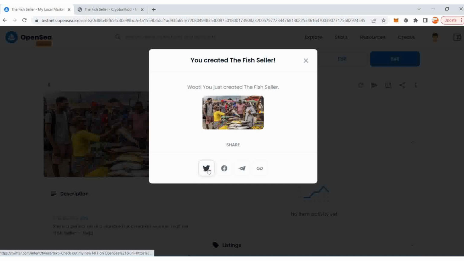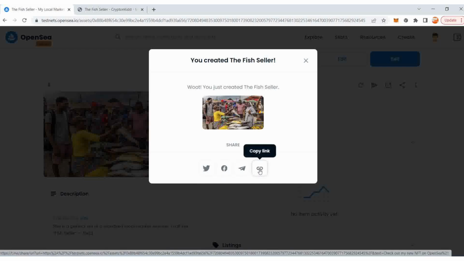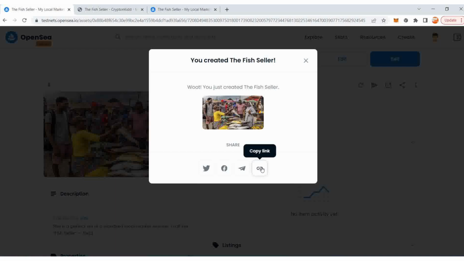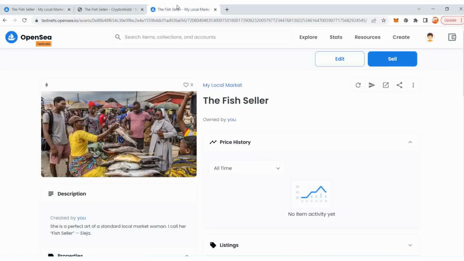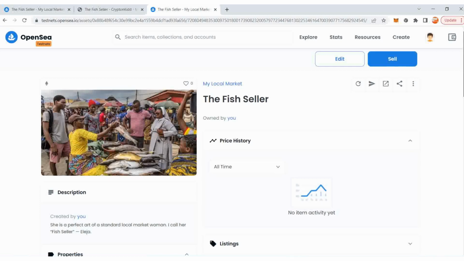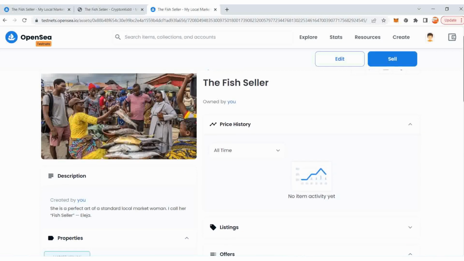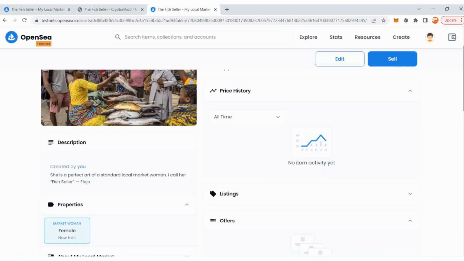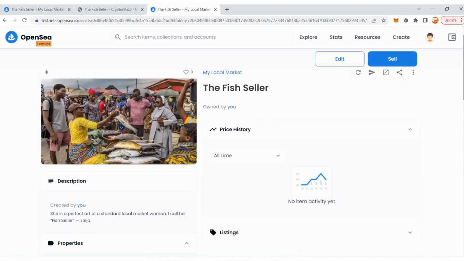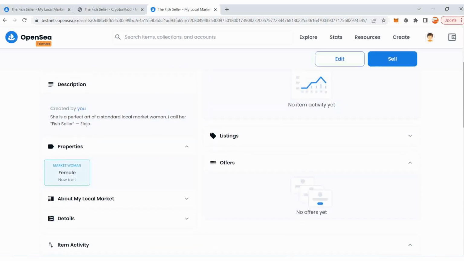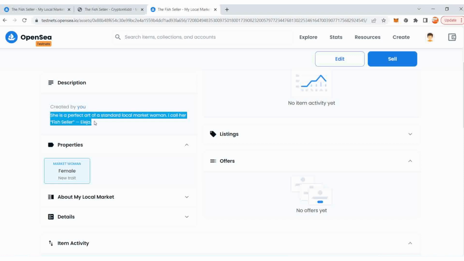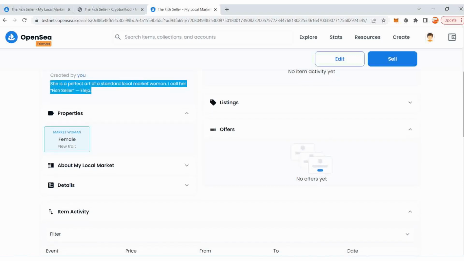I can share on Twitter, Facebook, or Instagram, or I can copy the link. I have copied the link to my NFT and pasted it in a browser just to have a look at what it looks like, and that's it right there. It looks beautiful, isn't it? Oh yes, it looks beautiful. Look at that. That's my NFT right there. That's the description that I gave to it earlier.